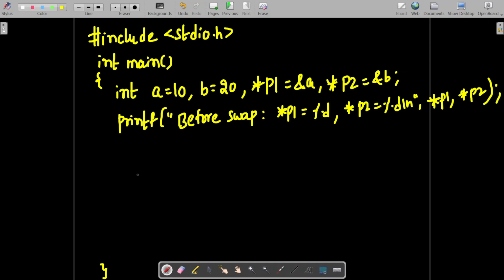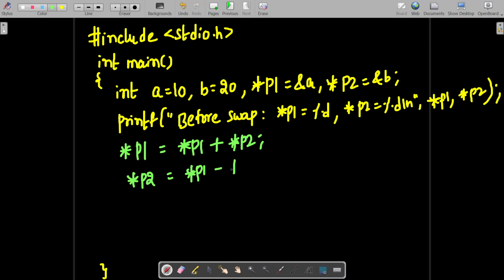Now let us perform swapping without using any third variable. Directly you can perform it with the help of these pointers. So star p1 is equal to star p1 plus star p2. Then here we can write star p2 is equal to star p1 minus star p2, and also star p1 is equal to star p1 minus star p2.